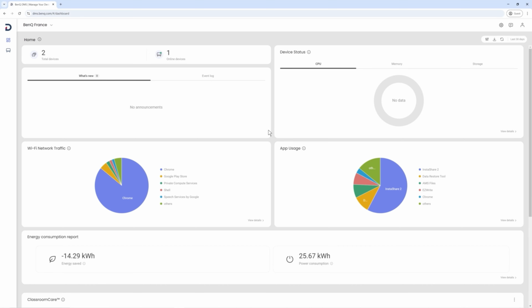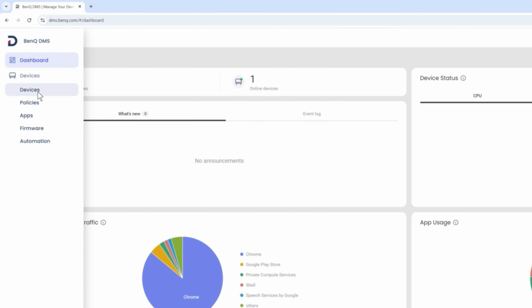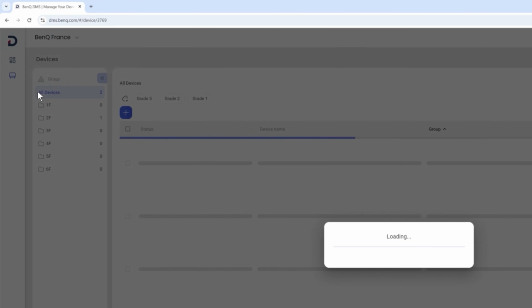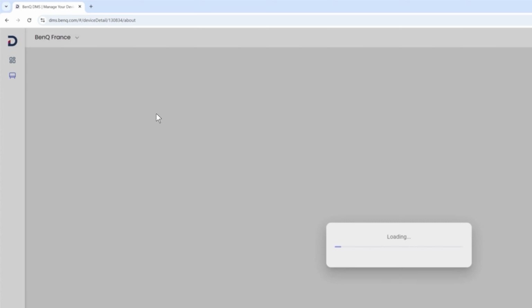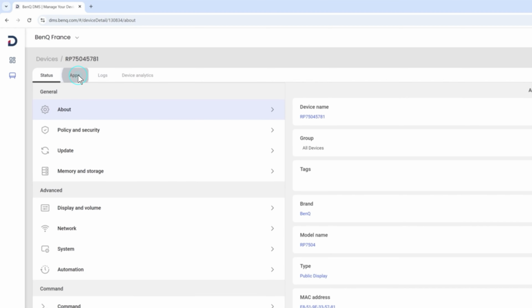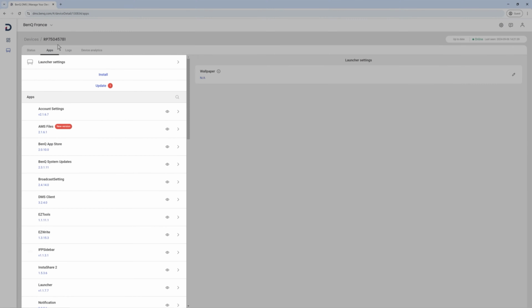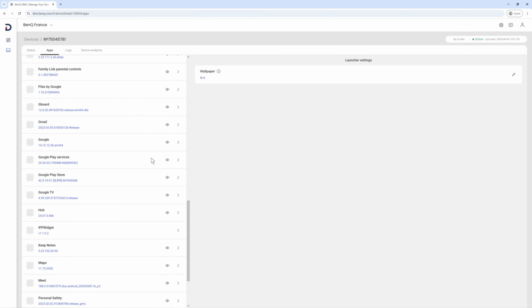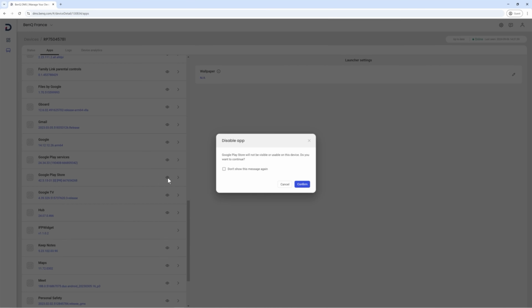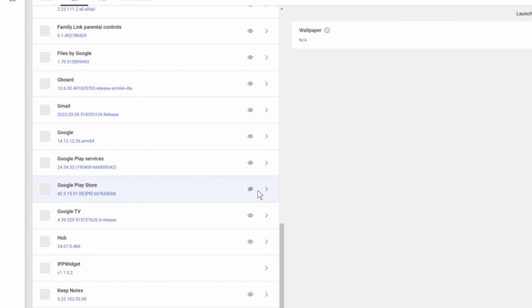If you want to block apps for one specific display, go to Devices. Select the display in the list. Then click Details. Click the Apps tab. Here you will see a list of all the apps installed on the device. To block an app from being used on the display, simply click the eye icon and then click Confirm. You can click again to reverse the procedure.